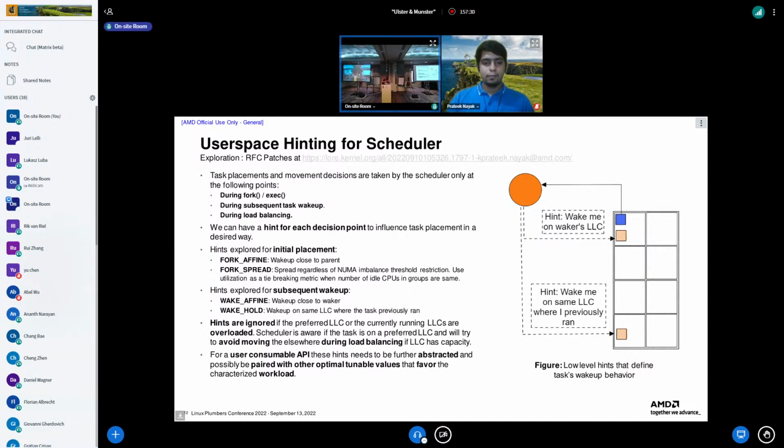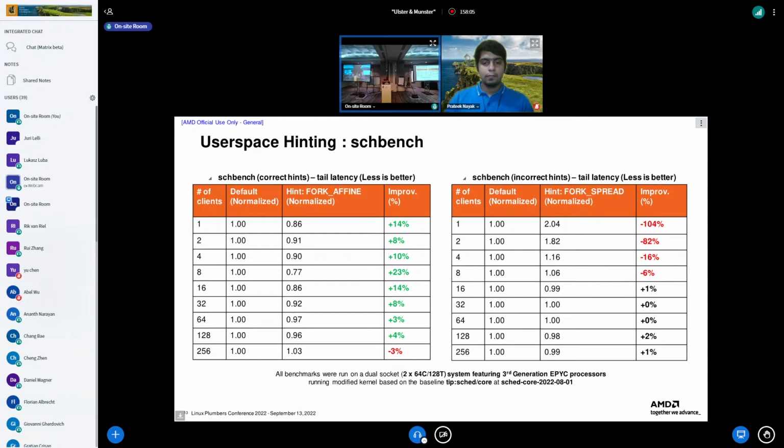During the initial placement, the scheduler has no history of what the task has been doing, so we could get a hint saying that, hey, we prefer to be spread away from the parent, or we prefer to be consolidated close to the parent. And similarly, during a subsequent wake up, do you want to be woken up closer to the waker, or do you want to remain where you previously ran? So if we get hints like this, does it help the workload? We enumerated all possible combinations for these workloads. There are some we've been investigating, and we do see that hints are useful.